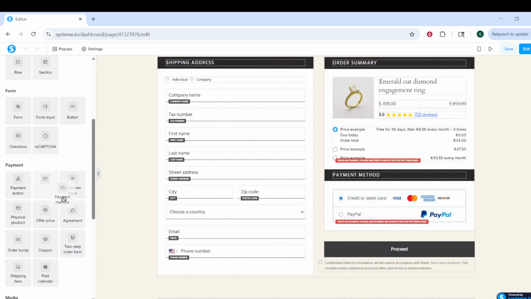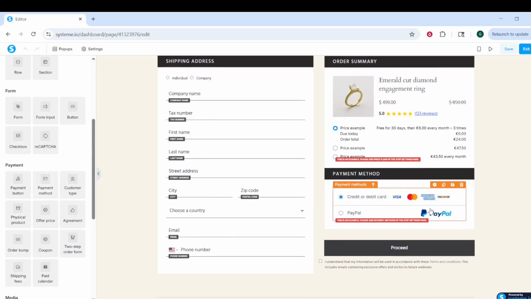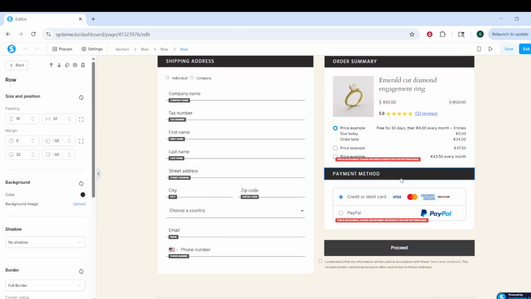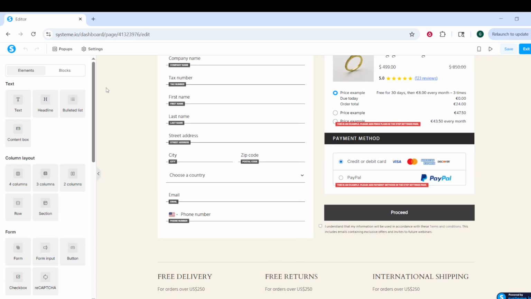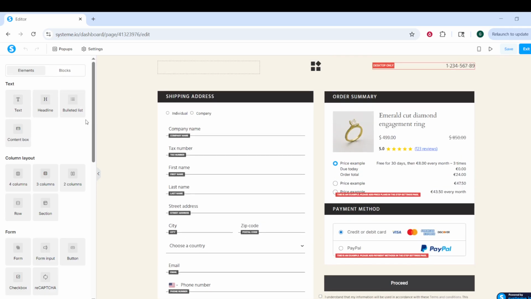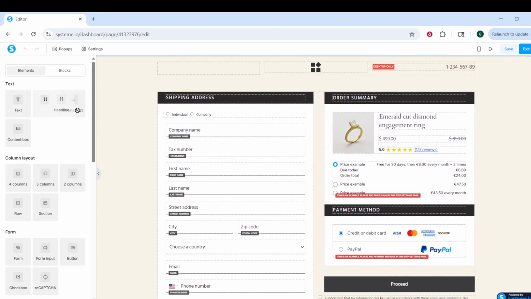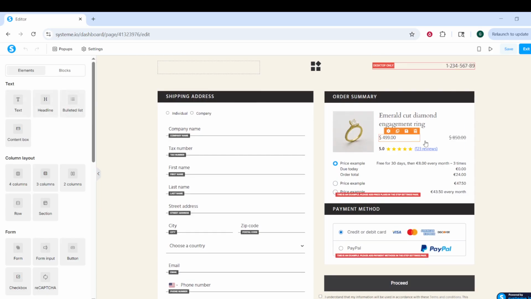Now click the Edit Page button marked with the magic wand icon to open the drag and drop editor. Inside the editor, customize the text, form fields, and layout blocks so the page fits your offer and branding. As you make changes, be sure to keep the payment method and order summary elements on the page. Those sections are essential because they allow the customer to review the purchase and complete payment properly.